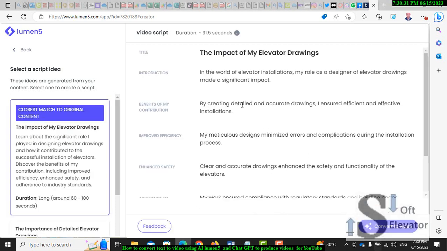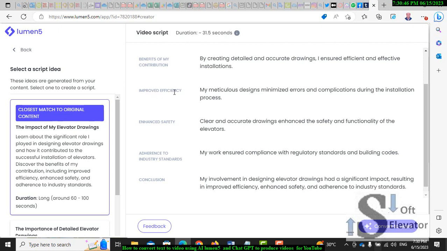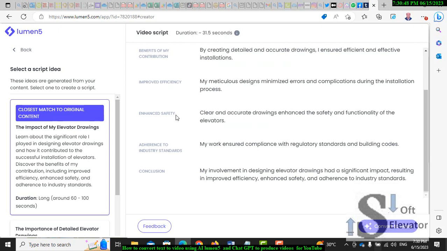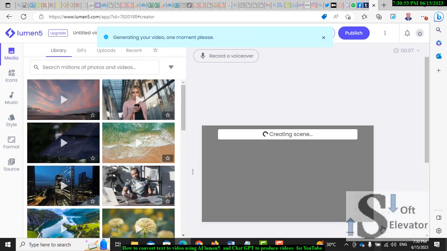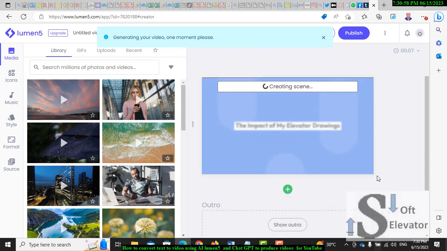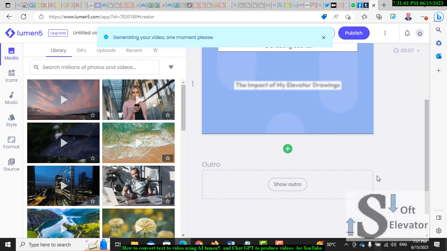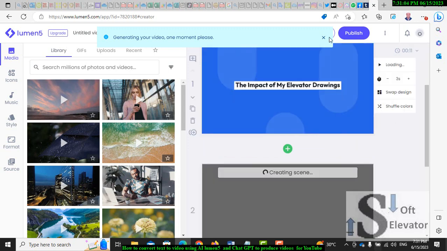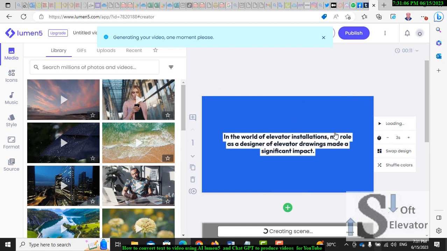Then the script was summarized here into just 31 seconds, the duration of the video. And here we have a title, packet of elevator drawings, introduction, benefits of my contribution, improved efficiency, enhanced safety, and so on. And now convert it to video. Now the conversion is working. Generating takes some moments.